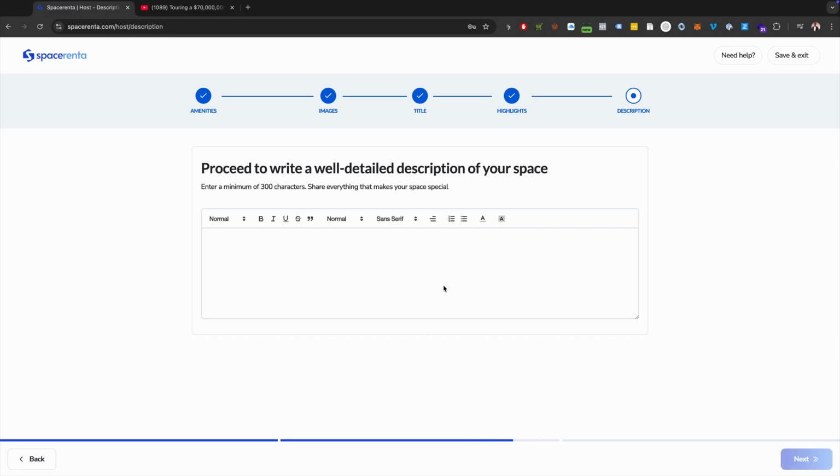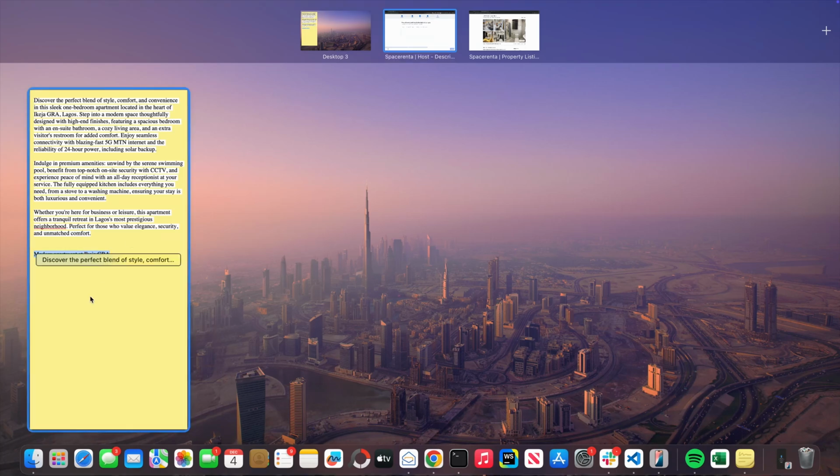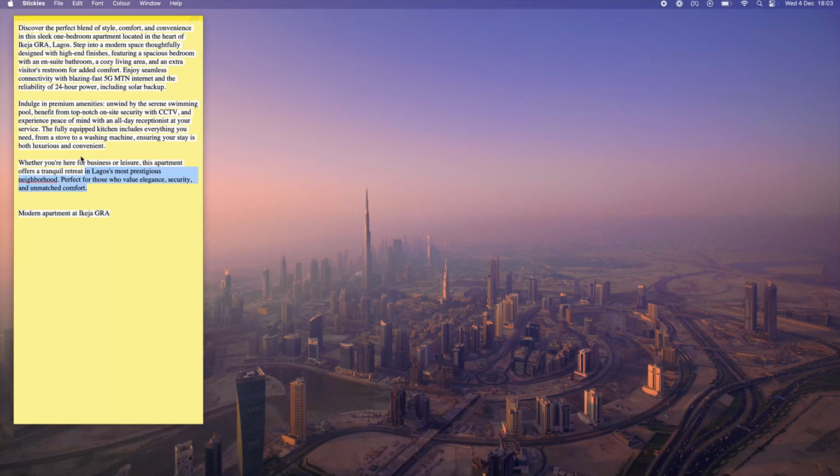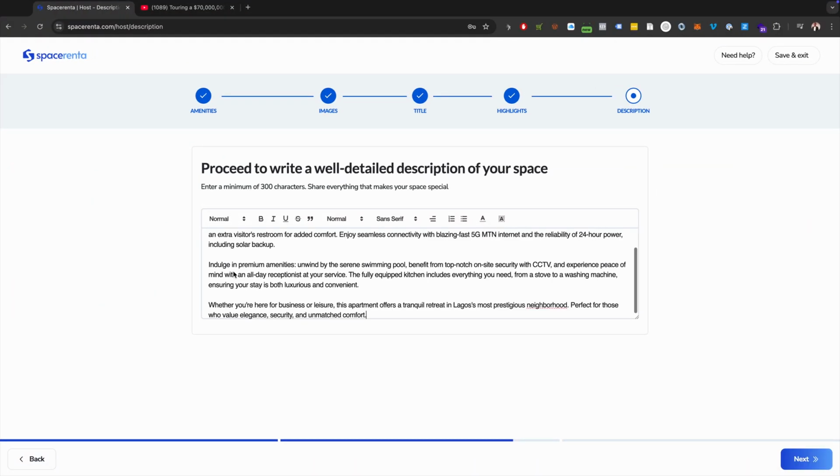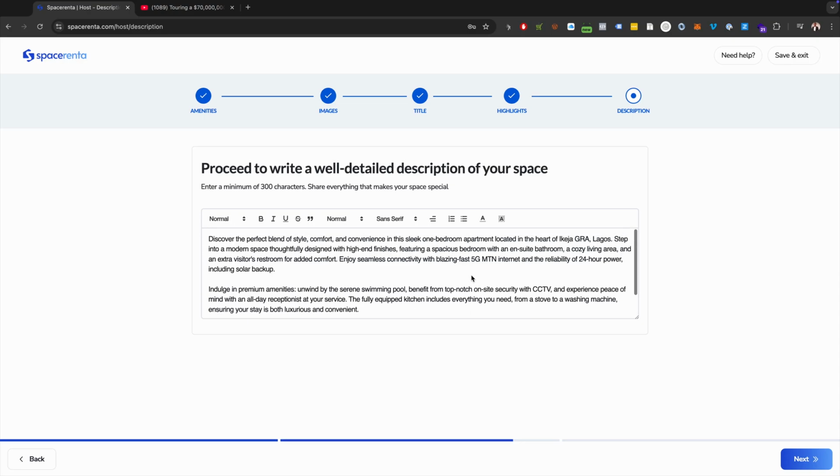So now you have to provide a well-detailed description of your space. You know everything they can find there. You know everything that will make your guests want to book your space, but just make sure that the information is correct. So once you put that, it has to be a minimum of 300 characters as stated in the description above. Then you click on next.